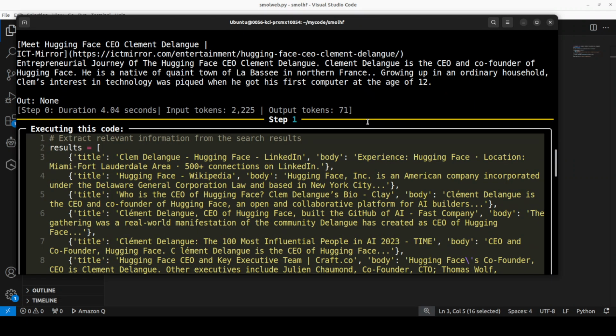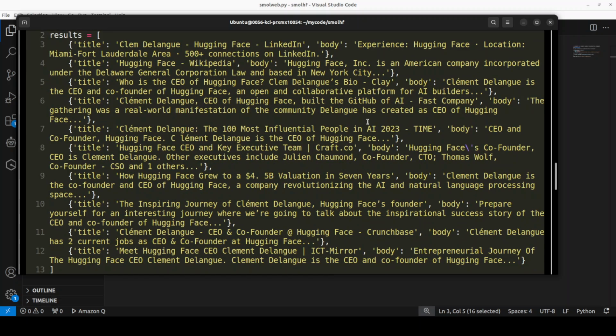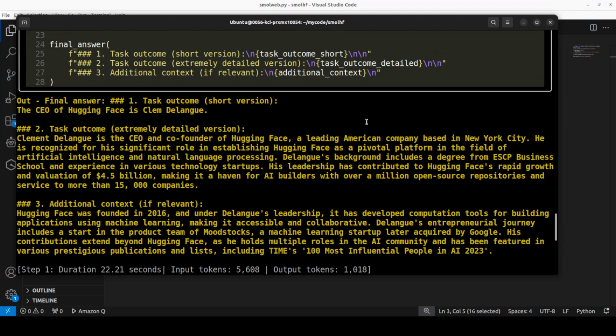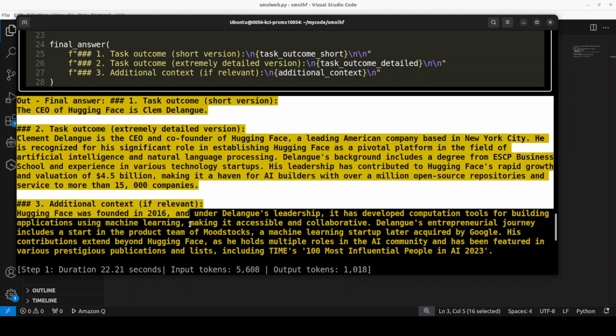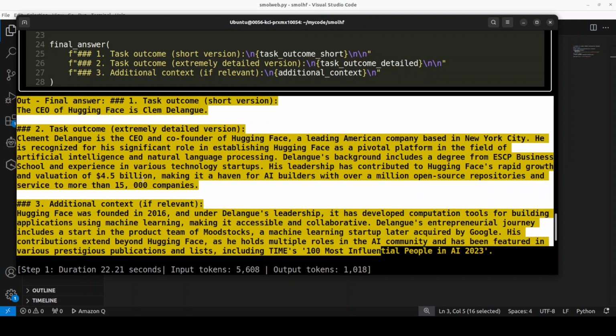But other than that, look at how good this is. And then it is executing this code again and again. There you go. Towards the end, this is out. Amazing, amazing stuff. And then additional context is there too. So this is how good and cool this small agent is.